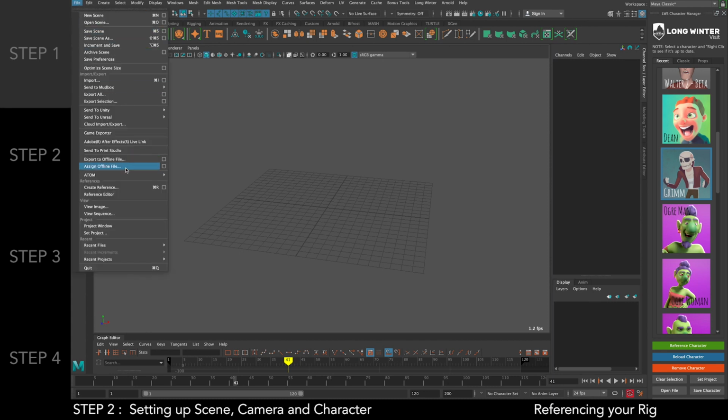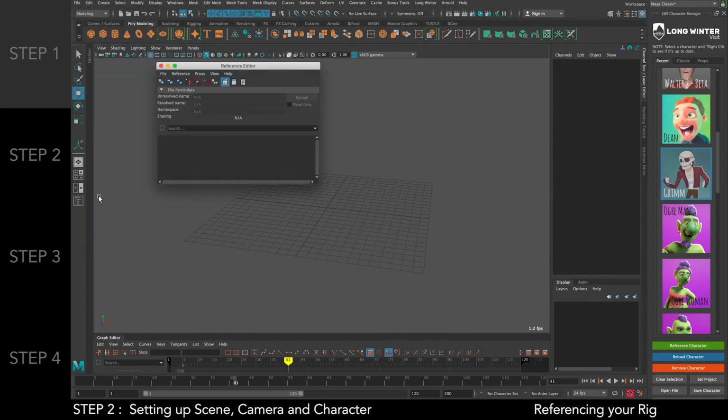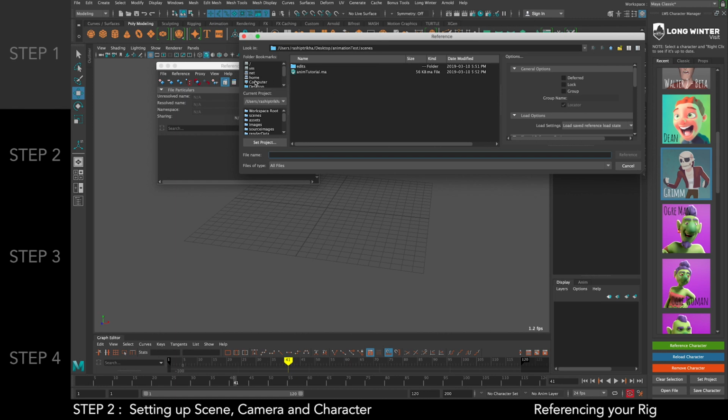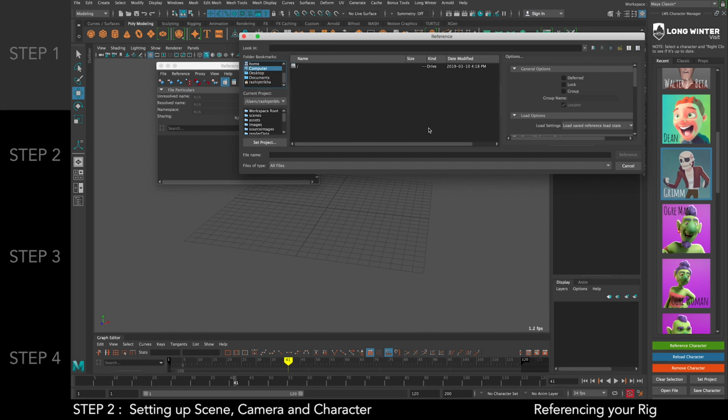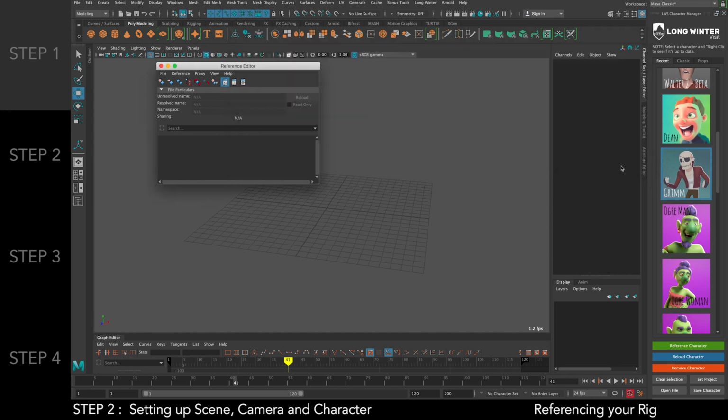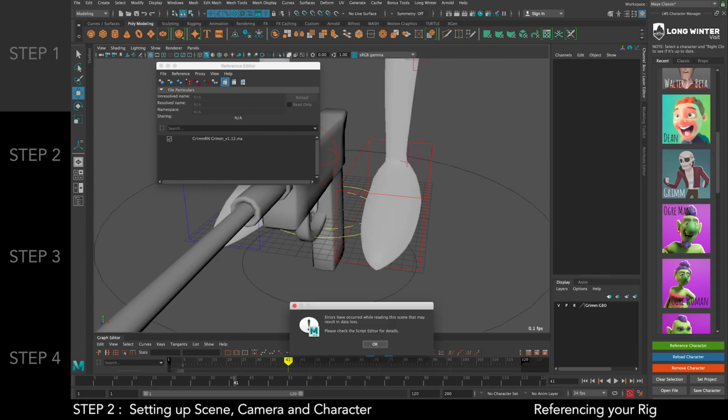I'll show you the other way of referencing characters. File, Reference Editor, and then you would go to this symbol or File, Create Reference, and then you would find your rig file wherever it is, select your rig and click reference and it'll bring the rig in. Right now I'm using this shelf, so I'm going to select the simple rig, and then go reference character. There.